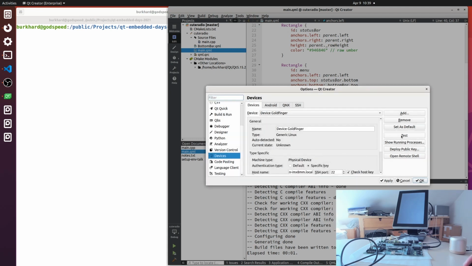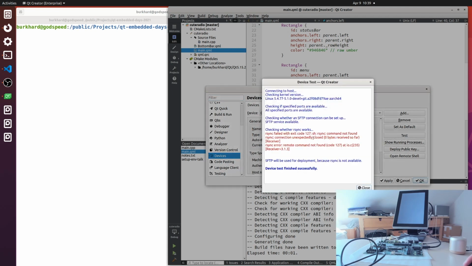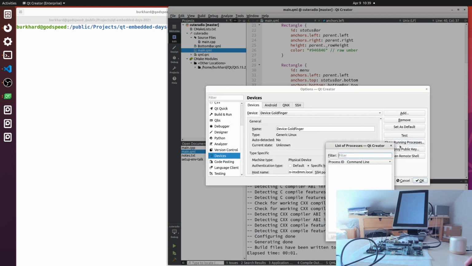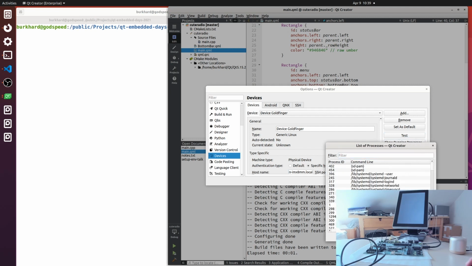Let's check whether that is really working. Let's do a test. And yeah, there's some red in here, but don't worry. It just tells you that rsync isn't installed on the device, and that it will use SFTP for uploading binaries and other files to the device. So everything else is fine. So it detects the Linux kernel of the device with an ARM architecture actually, and SFTP is working, everything is fine. You can actually see the running processes on the device, so all is working fine.